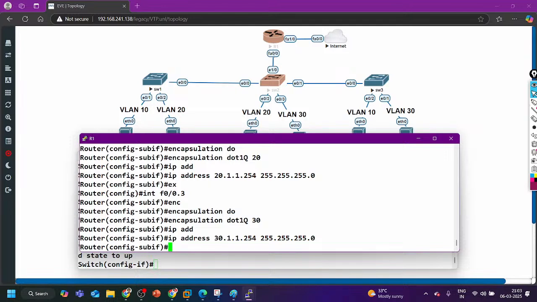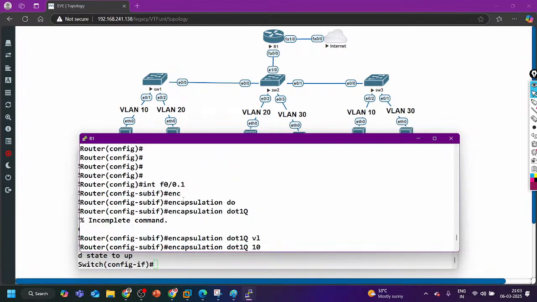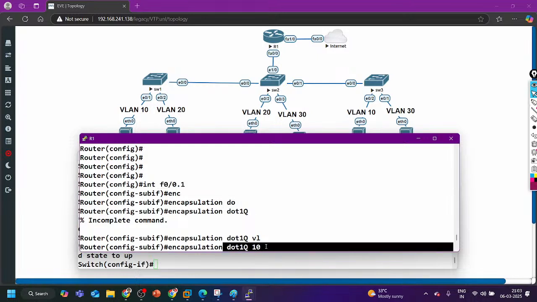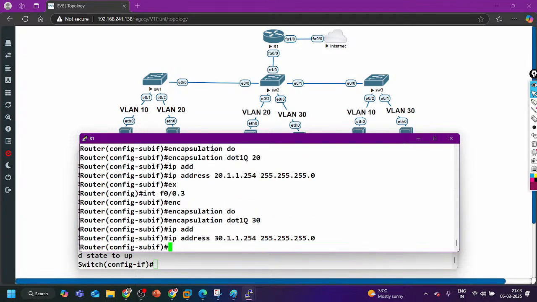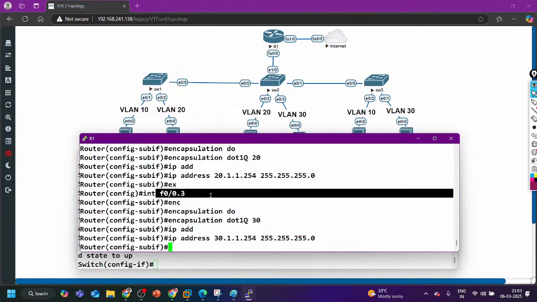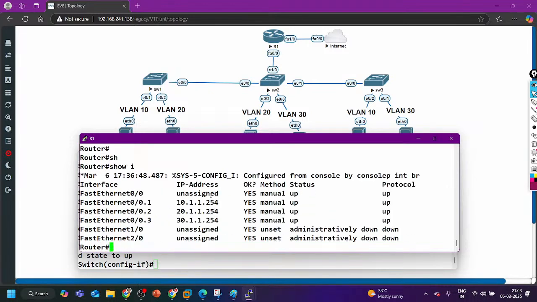If the tag value is 10, then the router will hand over the traffic to this subinterface. Right, because here we have configured .1q for VLAN 10. If the tag value is 20, then the router will hand over the traffic to f0/0.2. And if the tag value is 30, then it will hand over to this interface. Right, here you can check the IP, so show ip interface brief. These are subinterfaces.